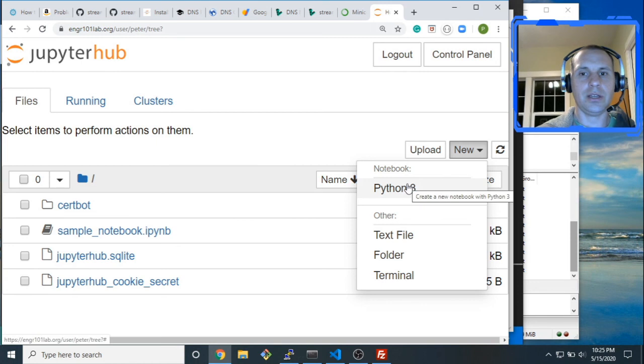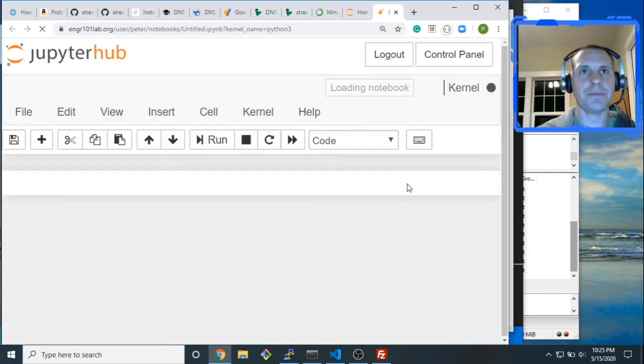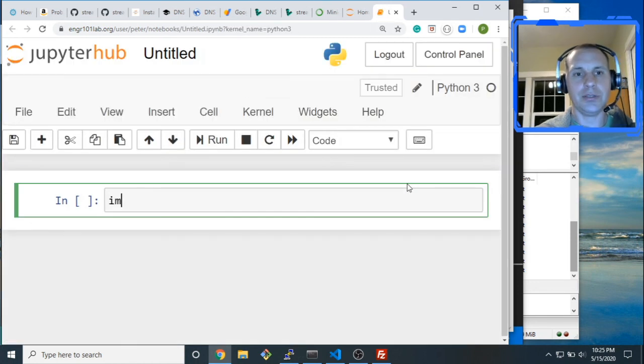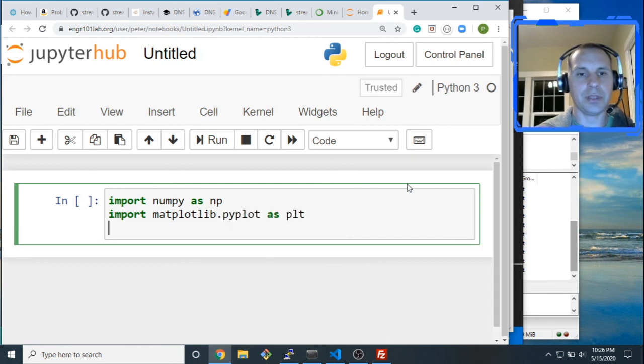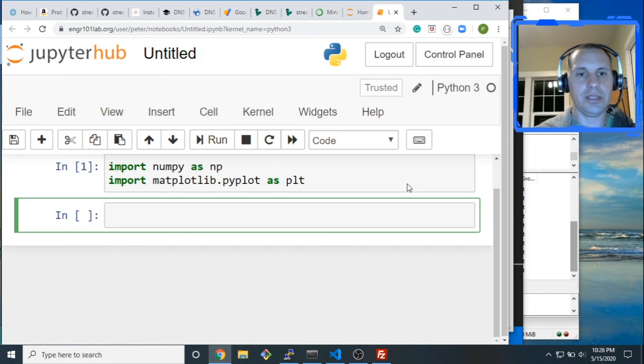We're at the Jupyter file browser. Let's see if we can import the packages that we installed into our conda environment. So import numpy as np, import matplotlib.pyplot as plt. Sweet, that runs. Let's make a little plot.